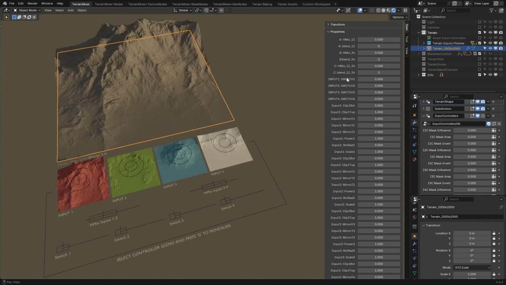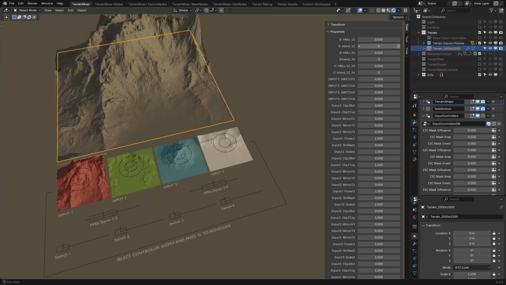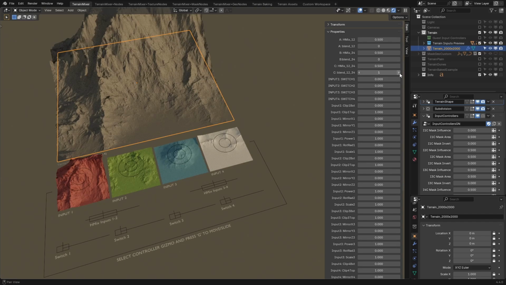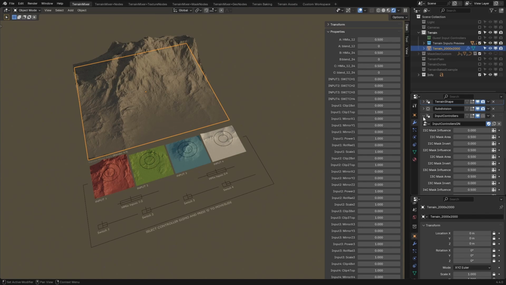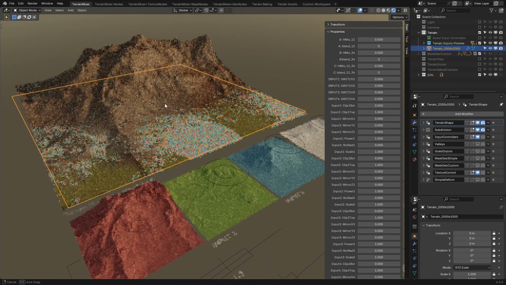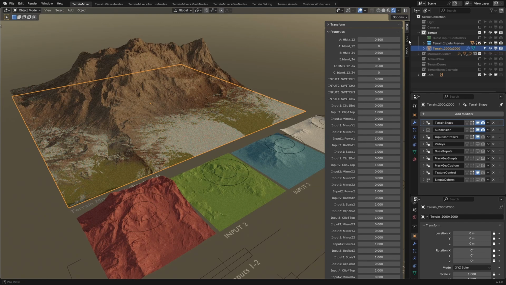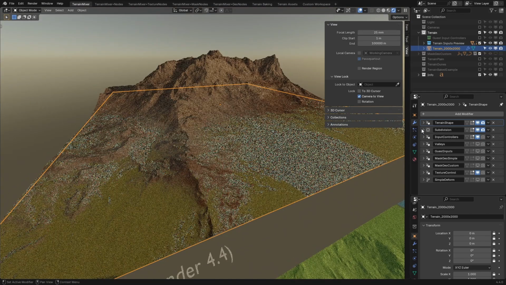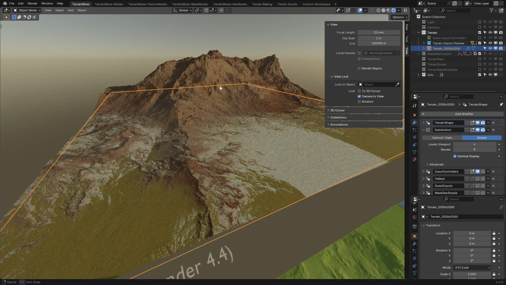The blending also works. So for example, we can blend between inputs 1, 2, 3, 4, and also between all the inputs. We can also enable the texture control to get a better perspective of what we have accomplished. We can also adjust the camera, so let's say 25 millimeters, increase the subdivision level.